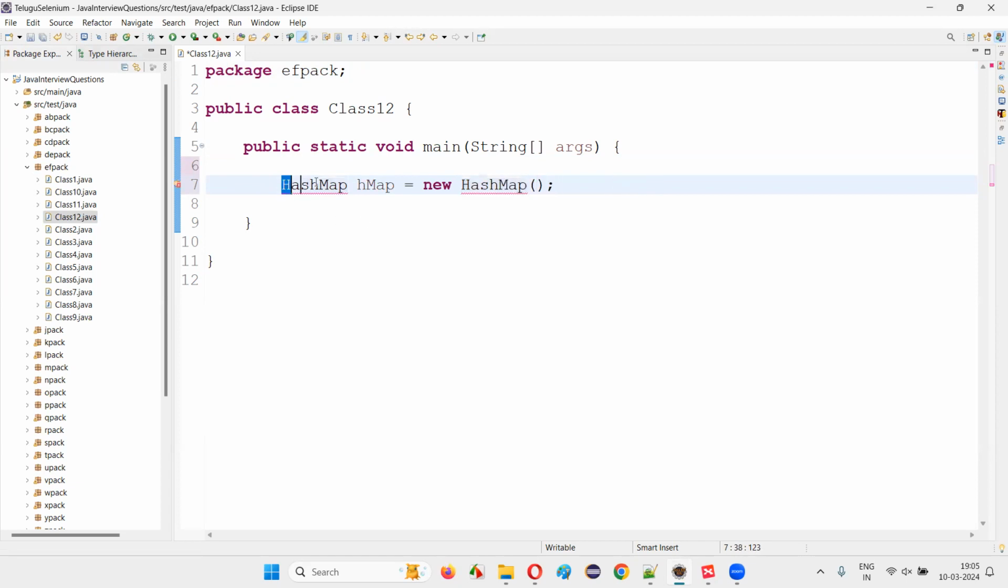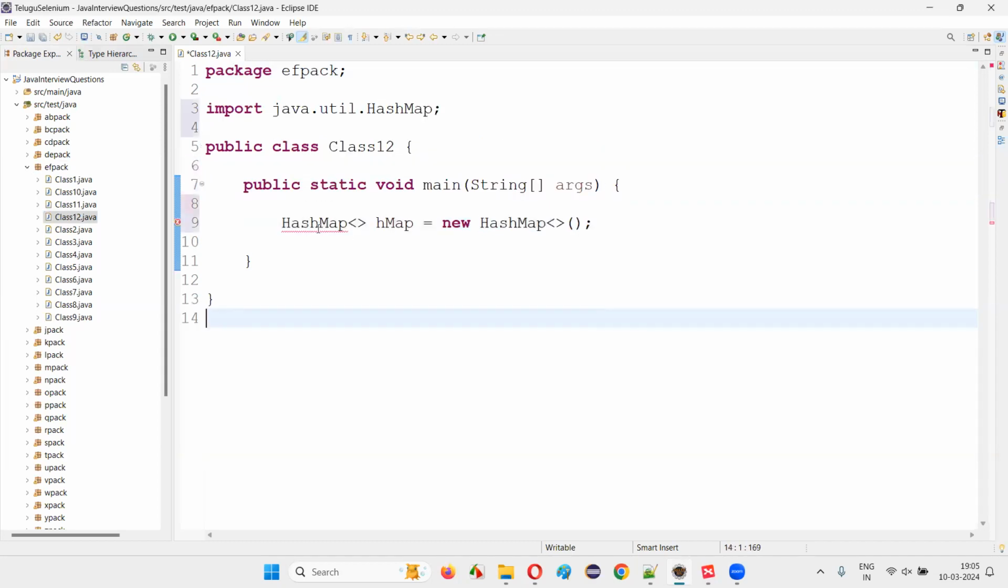You already know that hash map will store the objects in the key value pairs. So I have to provide less than greater than symbols here. Either I can press Ctrl Shift O, or I can hover the mouse on this and select import hash map class from java.util package. And here I have to specify the key and value pairs in between the less than greater than symbols. Key type I will specify as string, and value I specify as object.